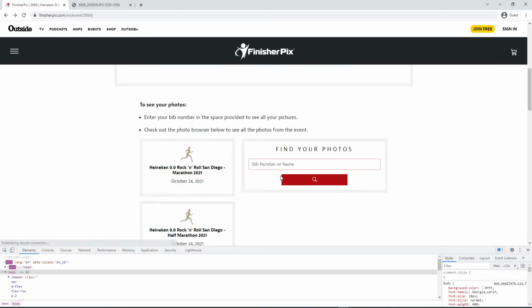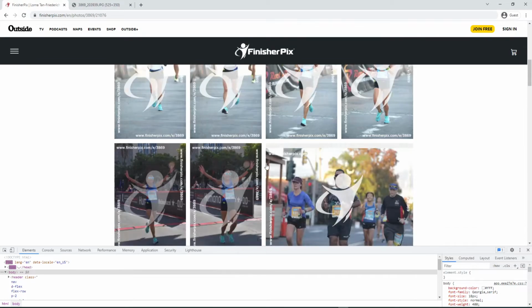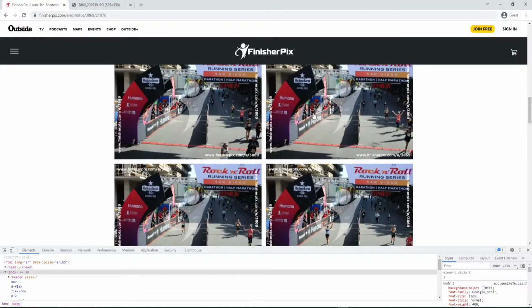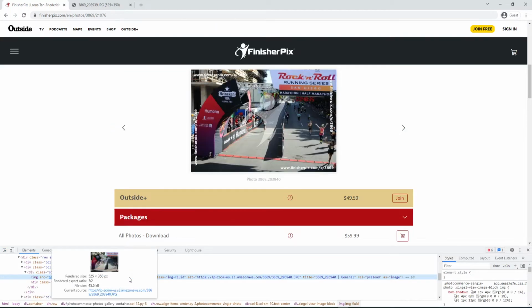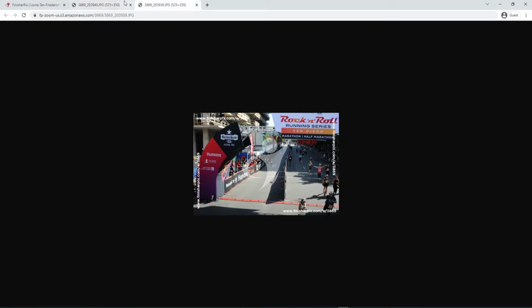Now, let's get the next one. So let's put our bib back in. And say we want to get this next one. Some websites have this cool scroll feature where you can actually scroll across. It makes it a lot easier. We do the same again. Click this, click the element, click the link. And that's just there. Now, this is our first image we had here.